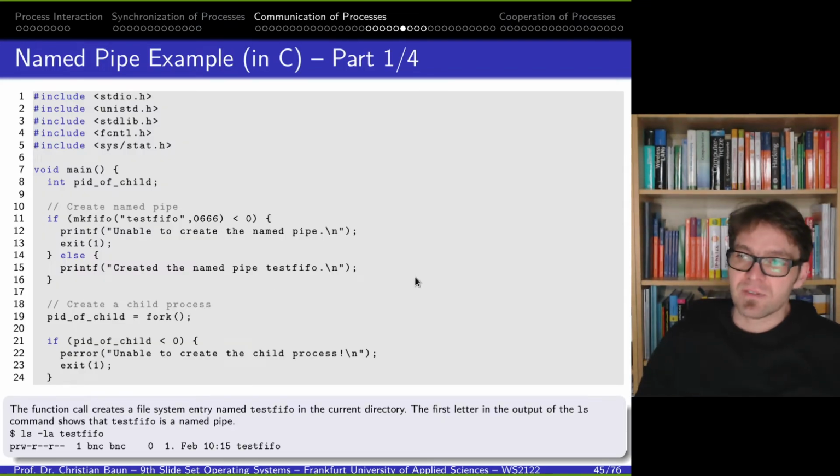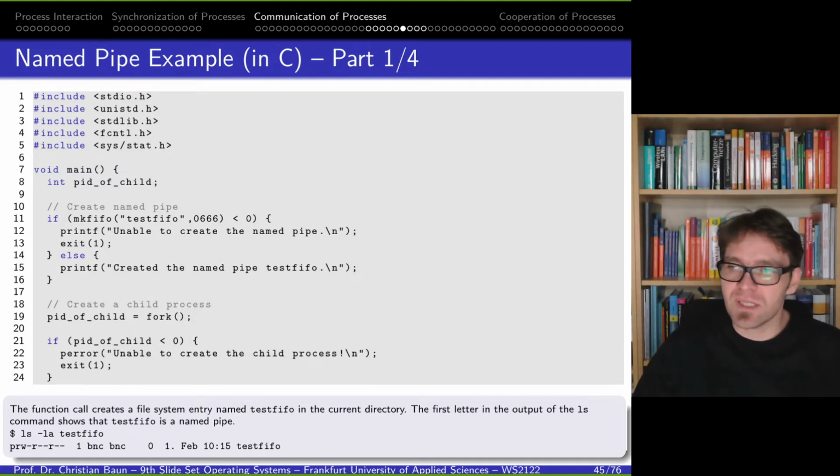So again, let's have an example. It's not so much different to the anonymous pipe example, but it offers a bit more flexibility, not only in the way of working with it, but also in the way of monitoring it.